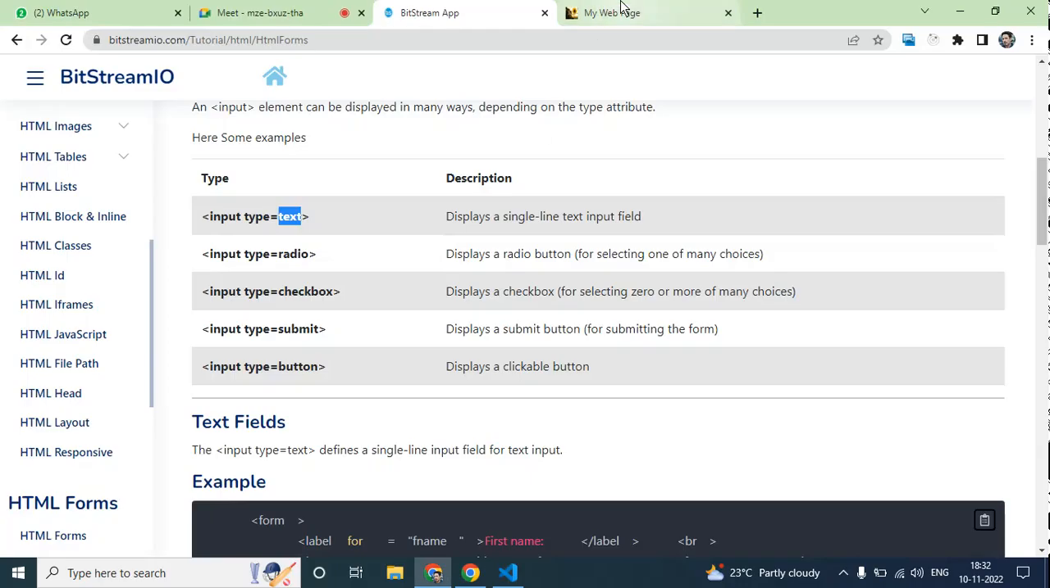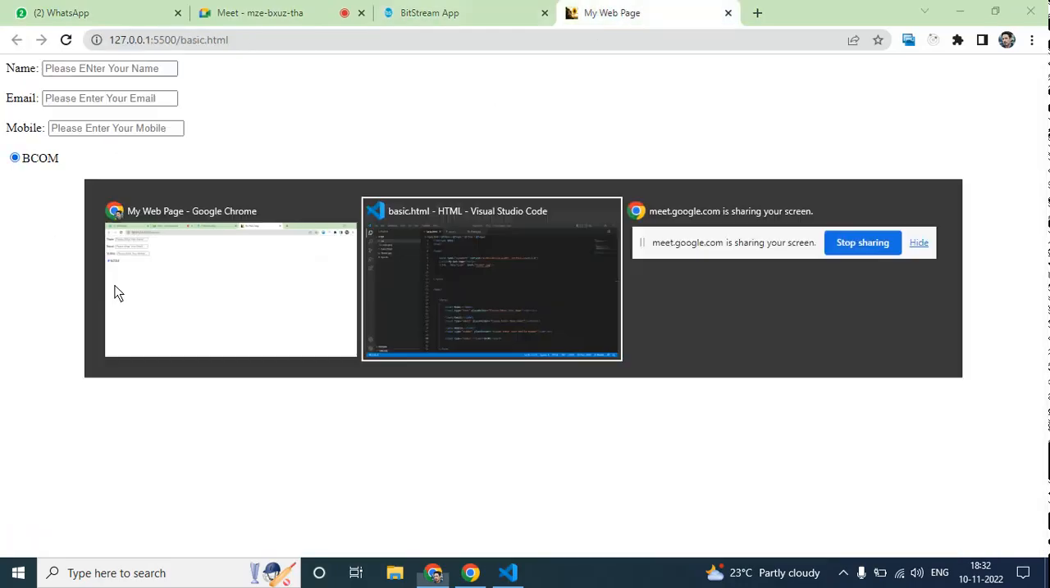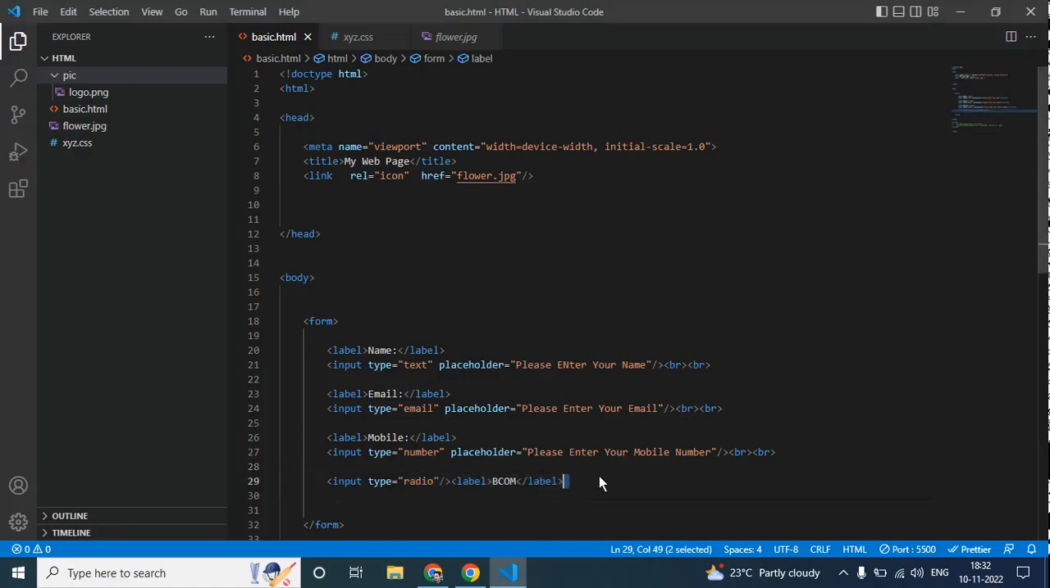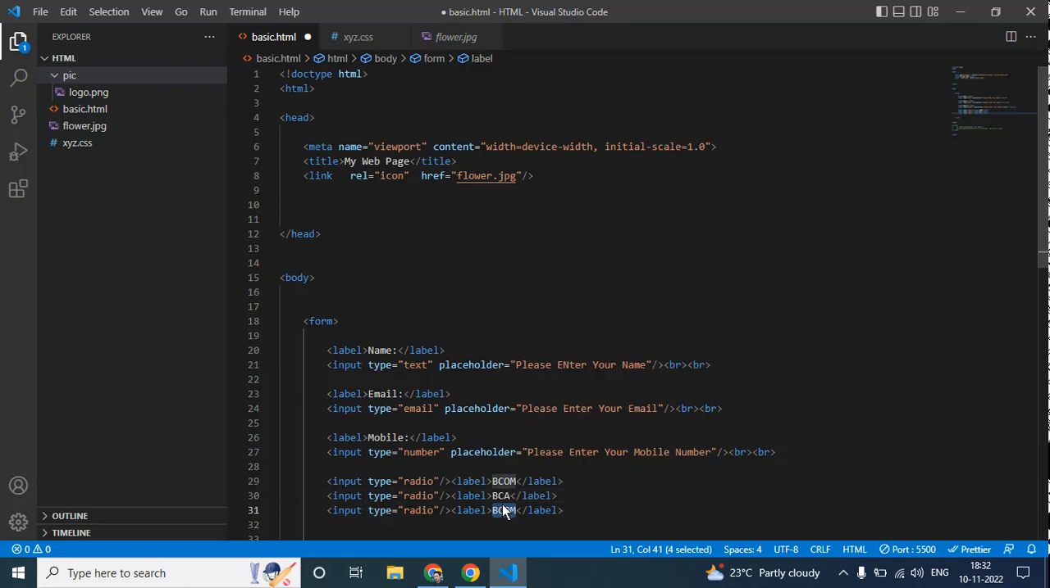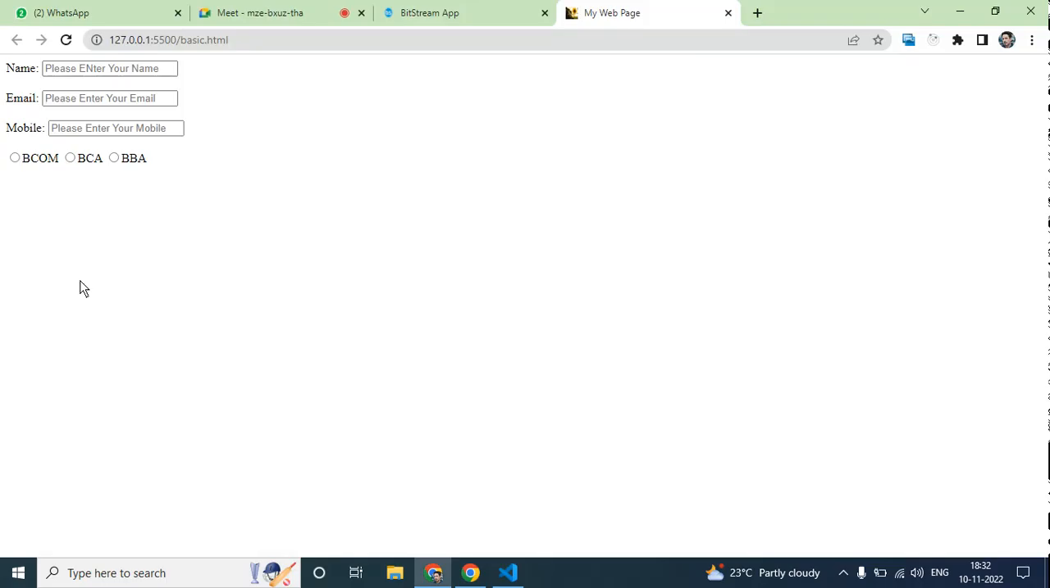So if you see here, you have this BCom. Alright, I will copy and paste for 3 courses, so you can have 3 options: 1, 2, 3. BCom, BCA, BBA. So here you have BCom, BCA, BBA. You can select any one, that is radio.